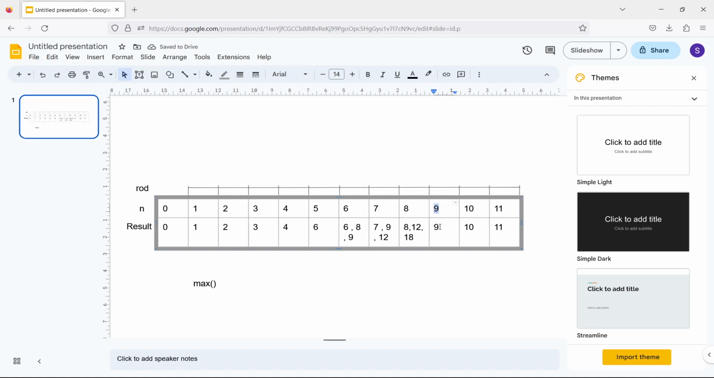And if I have to do for 9 quickly, 1 and 8, is 9 the maximum, or 1 multiplied by 8, or 1 multiplied by 18? 1 multiplied by 18 is the maximum of the first iteration. It could be 2 and 7, or 2 and 12, which is 24. So far we have got 24 as the maximum.